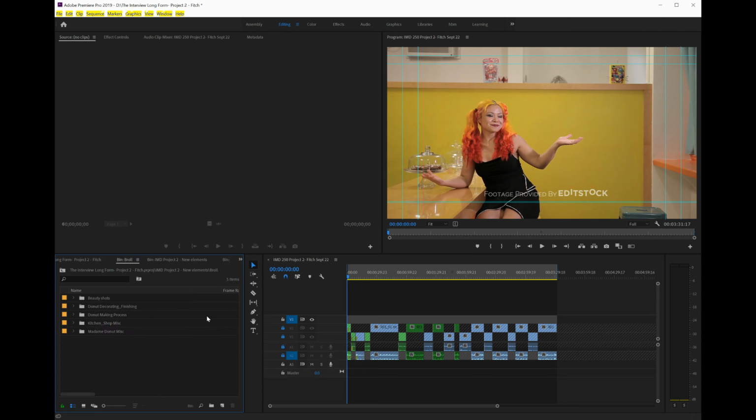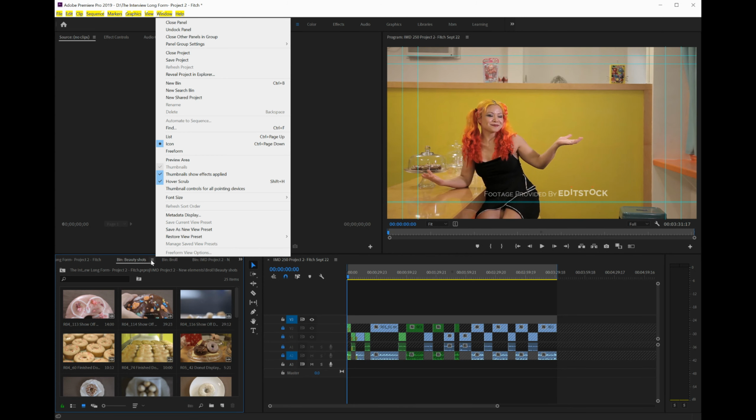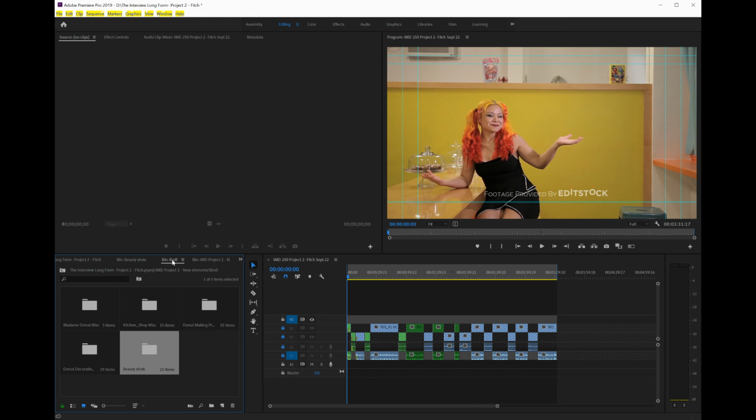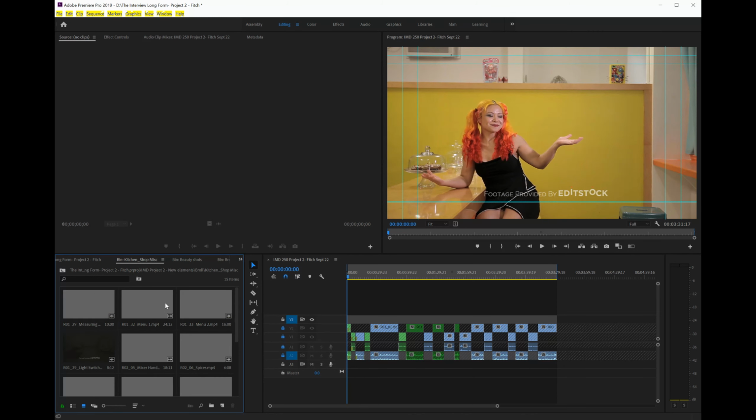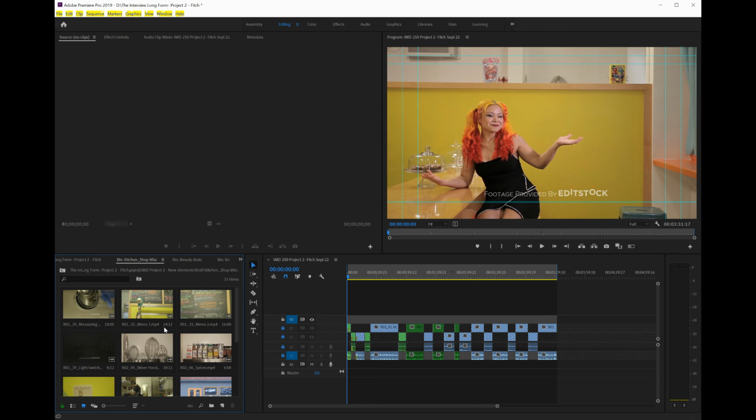So this is already organized for you. It's going to have beauty shots. If you want to see what they are, again, go to the icon view. And those are beautiful donuts. So we might want to start with that. Or we can go to miscellaneous, see what's in there. It's just shots of the kitchen and their specials.